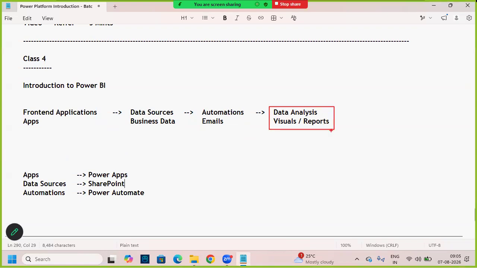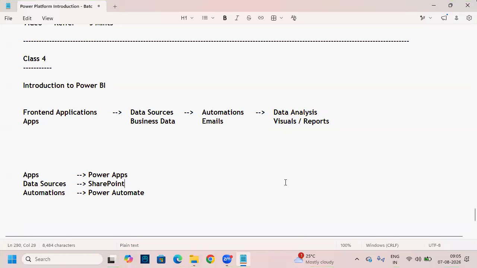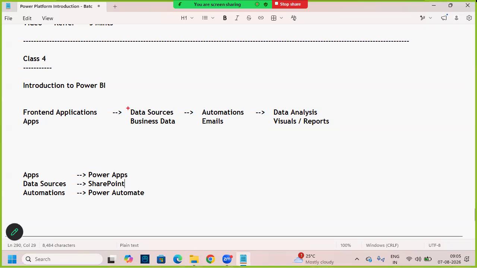Nowadays, most companies prefer to analyze their business data in the form of visuals or reports. If you want to create visuals or reports for data analysis, first of all we need to have the data. We know that companies store the business data in the data sources.